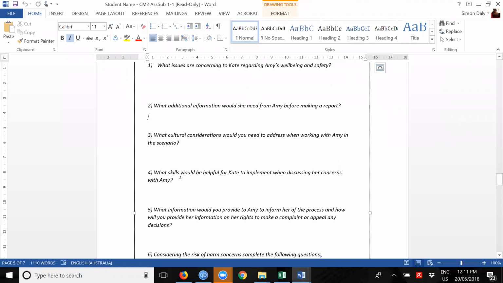What skills would you need? Communication skills, build rapport, micro communication skills, talking to Amy, unconditional positive regard, active listening, allowing Amy to talk without being judged, being respectful towards Amy, helping her to ask herself how she's feeling about some of these things, and also being able to challenge Amy as well on certain things.